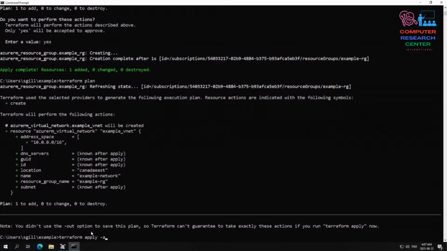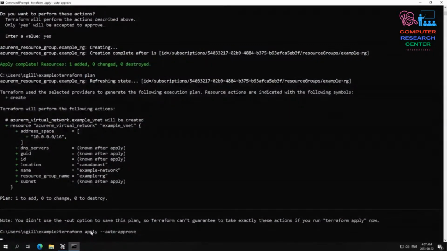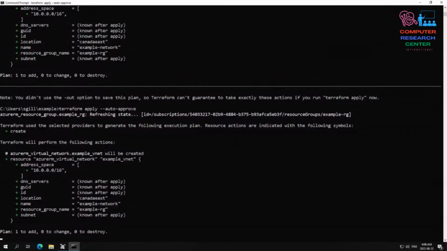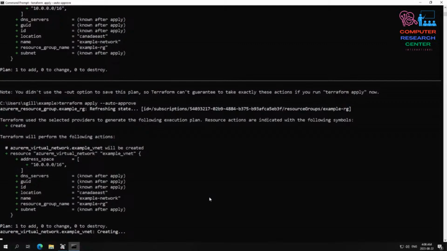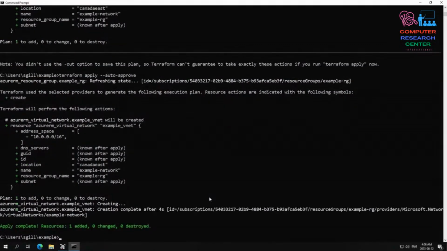Auto approve, because I will be using history lines. So why not give it auto approve rather than typing yes every time. So one by one, and then I will get ready for the next object. There will be something important I will be mentioning. Otherwise, I hope it is very straightforward for whoever might have done some kind of scripting. It should be very clear.